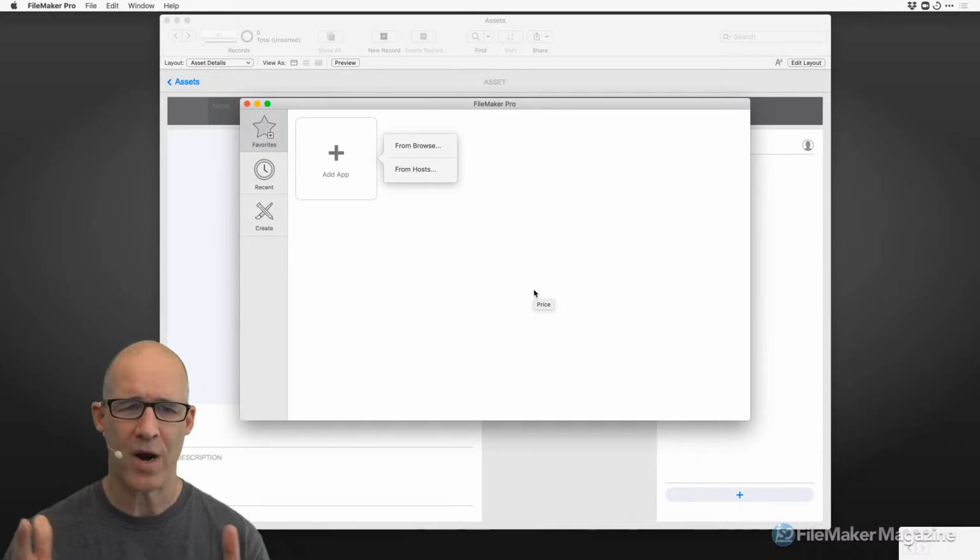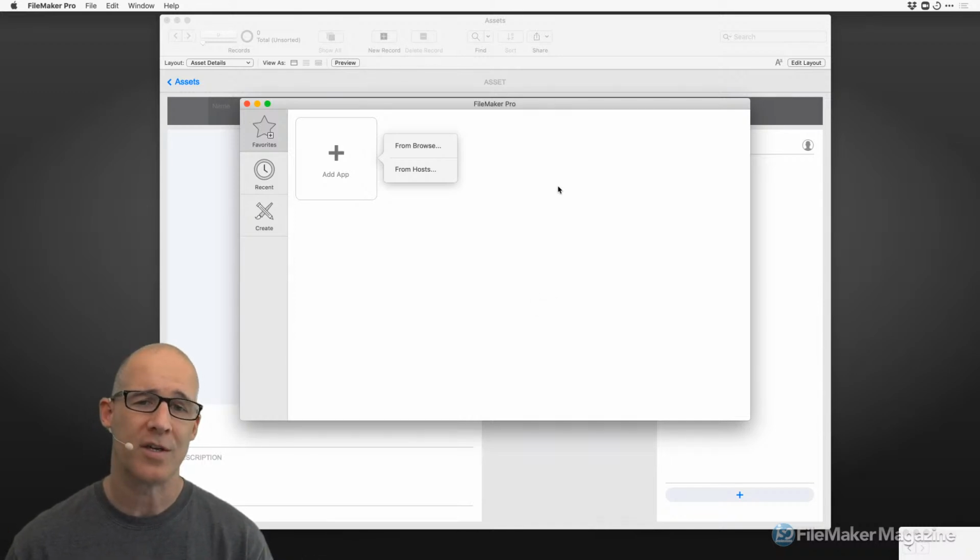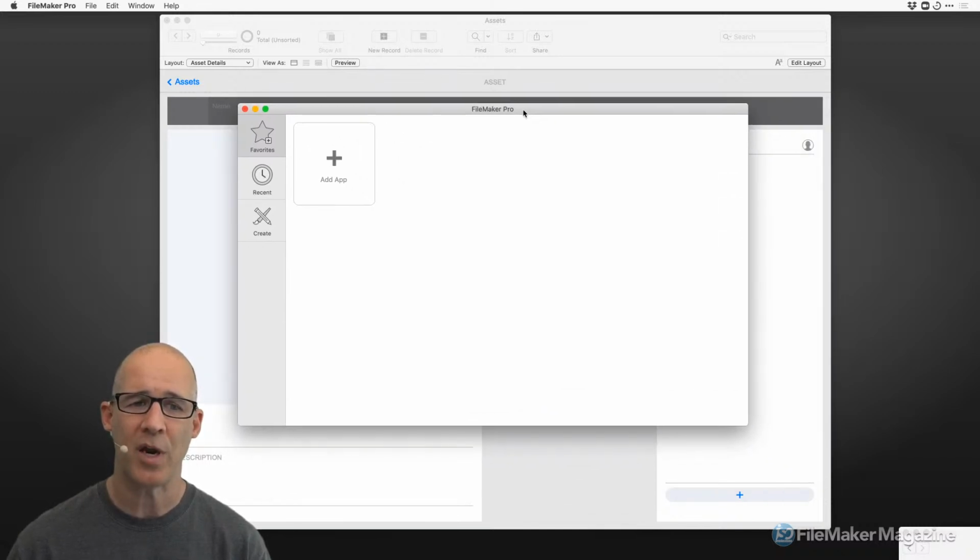If I was brand new to FileMaker and FileMaker presented me with this, this is great, but I like to manage my own. I like to set things up. I like to be in full control. This is convenient and it's saved within FileMaker's preferences, but to me, it's not something that's persistent because FileMaker can crash, FileMaker preferences can go away.